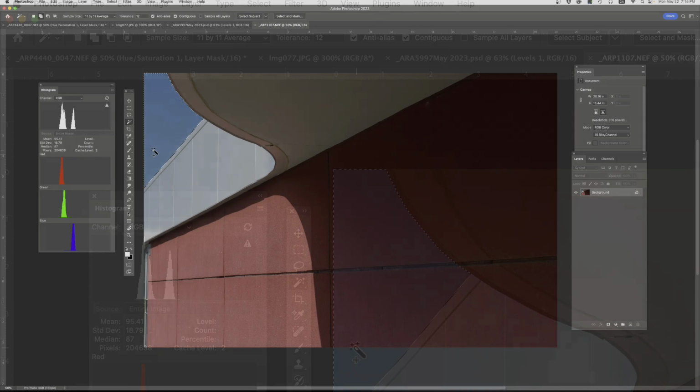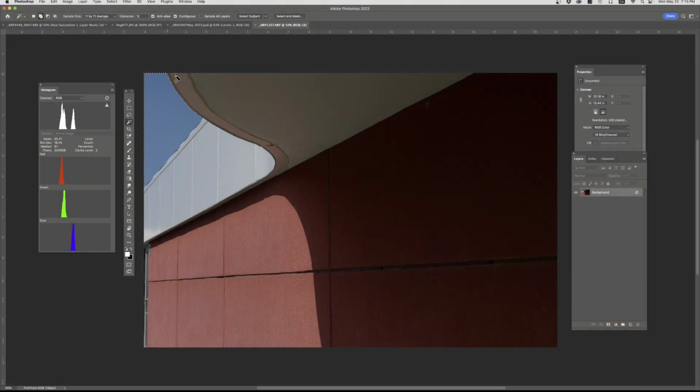If I click in the blue, lo and behold, it selects it. Okay, I'm going to deselect it by pressing Command D, or Control D on the PC. If I change this to a 5 by 5 average and change my tolerance from 12 to 5, let's see what happens. You notice that as my tolerance went down and my sample average went down, it did not pick up the whole thing. It doesn't really matter because you can always add to it.